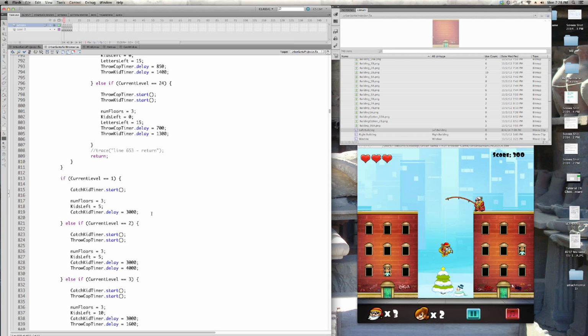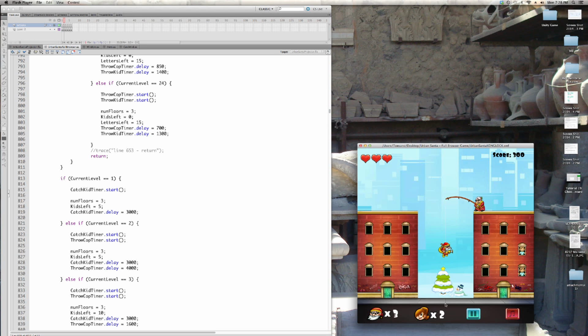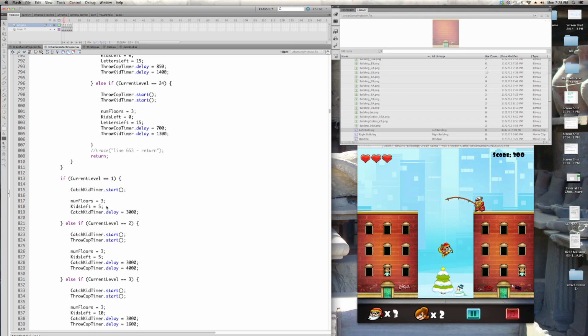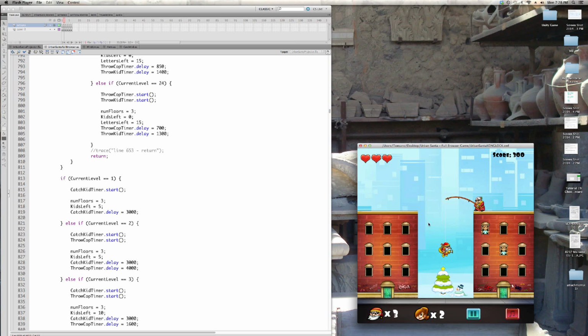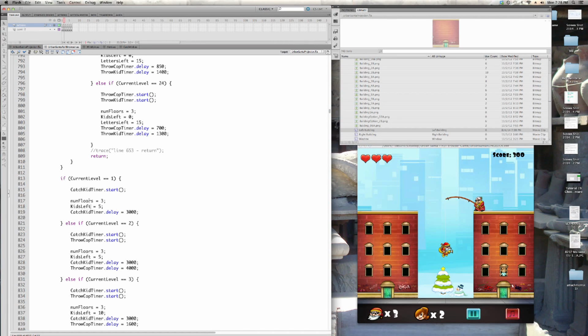We're setting the number of kids left, which is this number here that goes down as you give them presents, setting that to 5. And now that we've started the kids timer, we're saying the delay should be 3,000, meaning every 3 seconds a new kid will pop up in an empty window. The program knows which windows are empty and which ones are filled, which you'll see in the next tutorial. So that's all that's happening.